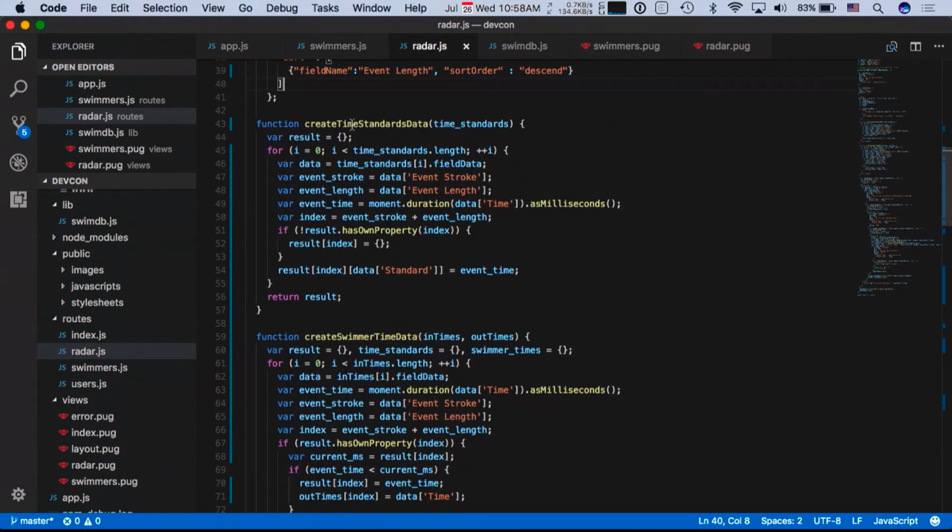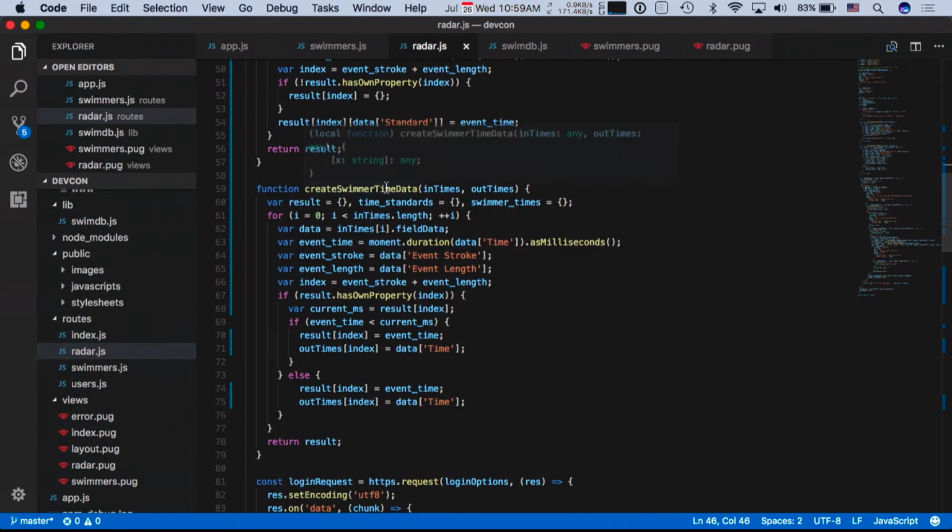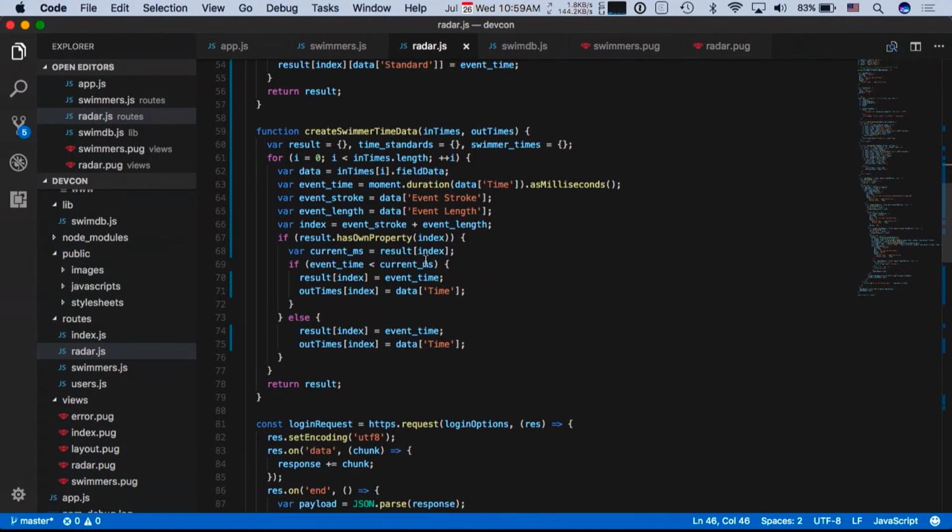I have two utility methods. So create time standards data. It's assuming that we have these times from the times database, and we're just going to find the fastest times just in case. And also converts the time into milliseconds, so we can do easy, straightforward mathematical operations. And the swimmer time data takes those time standards and sorts the data. It's a two-dimensional array, sorted by event type, like 50 free, and then by the time standards, B, BB, A, et cetera. So again, it's easy, quick access for us when we want to do the computation.